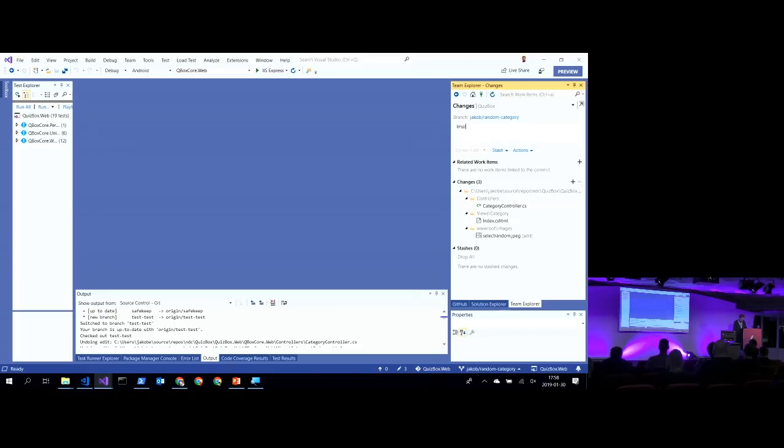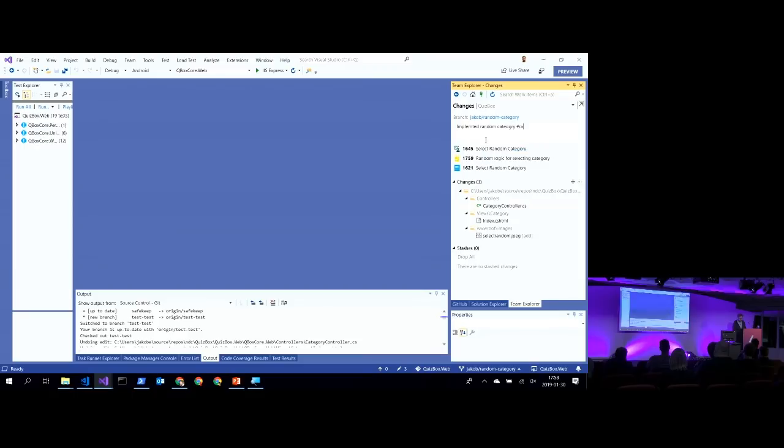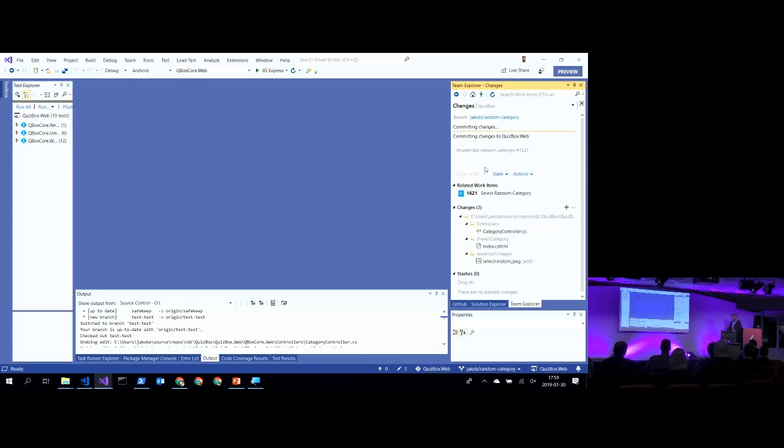I'm going to type a comment: Implemented random category. Typically what I want to do is associate this change to get this traceability that I talked about. I want to link this commit to the work item that I'm currently working on. And by just using the pound sign, it will automatically search. I can now search for work items directly inside Visual Studio, which is really nice. So I can easily find my PBI here and push it.